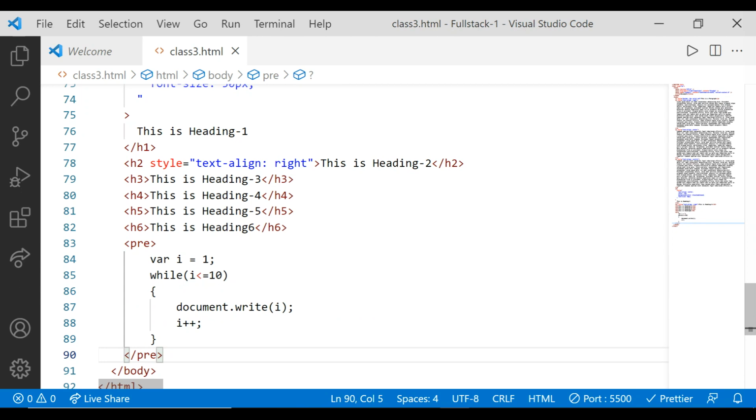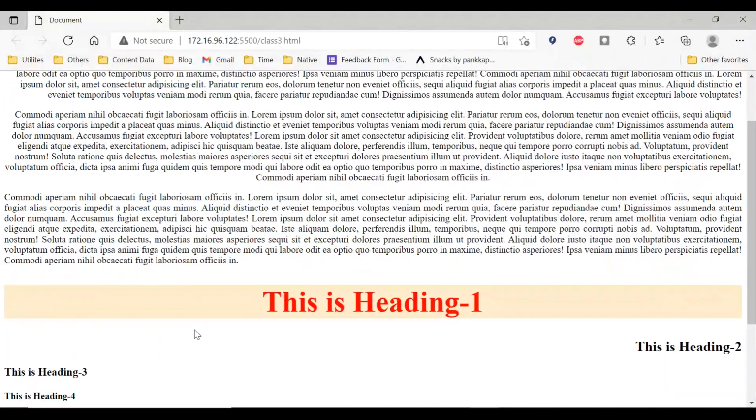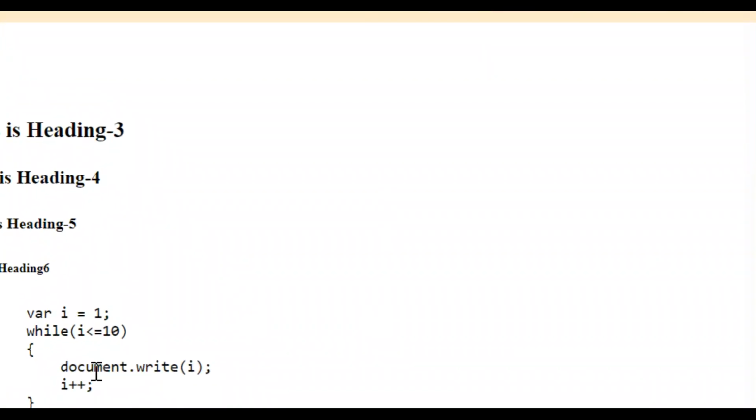See, I want to display this code. So now I'm using the pre tag, and the pre tag is known as pre-formatted. Pre-formatted means whatever format you specify. See, here I'm specifying some spaces, so the same thing will be displayed on the screen. The same format will be displayed on the screen. That is known as pre-formatted. So let's see the output. I'm saving the code, and now here you can find the output.